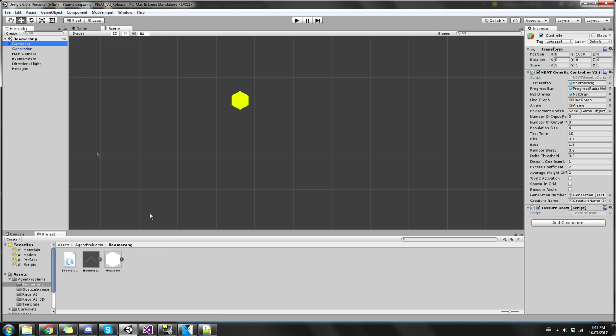So now what we need to do is actually set up our controller. The number of inputs is actually going to be 2, not 1, because we have to add 1 for bias. So the first input is the normal input to the neural network and 1 bias. And the number of outputs is just going to be 1, the angular velocity. Our population size, let's make it 100. The test time is going to be 10 seconds.